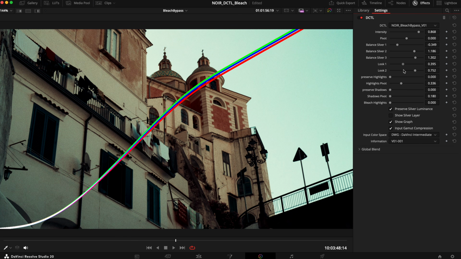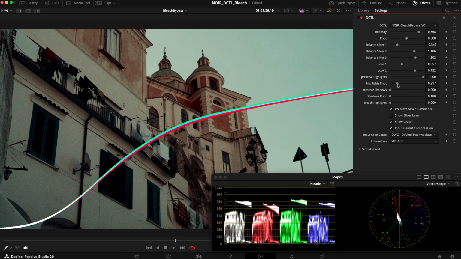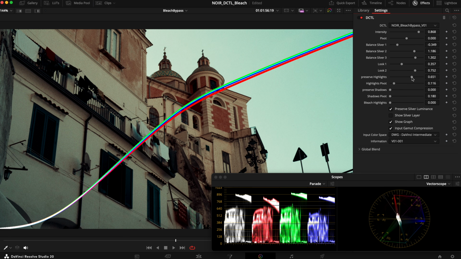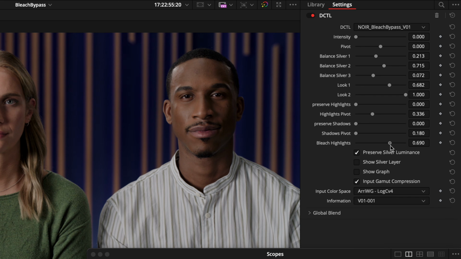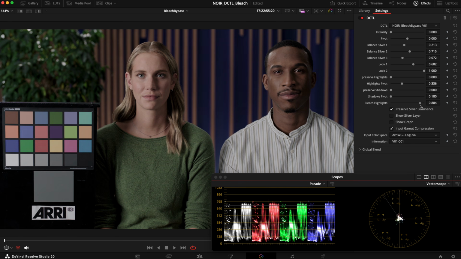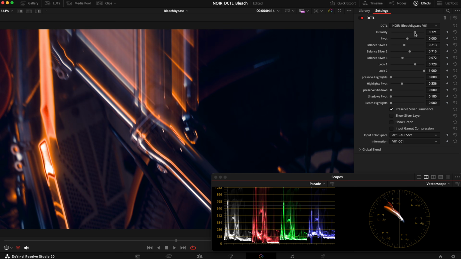With the next few sliders we can bring back detail in the highlights and shadows with 1 slider and 1 pivot control for each. This is especially helpful when you crank the intensity slider really high. Another slider is the bleach highlight slider. This one is independent of the intensity slider above and it can add some extra desaturation in the highlights. Lastly, sometimes you might run into issues with extremely highly saturated neon colors, so I added a very simple gamut compression to the DCTL. This checkbox is enabled by default, but you can also disable it if you want.